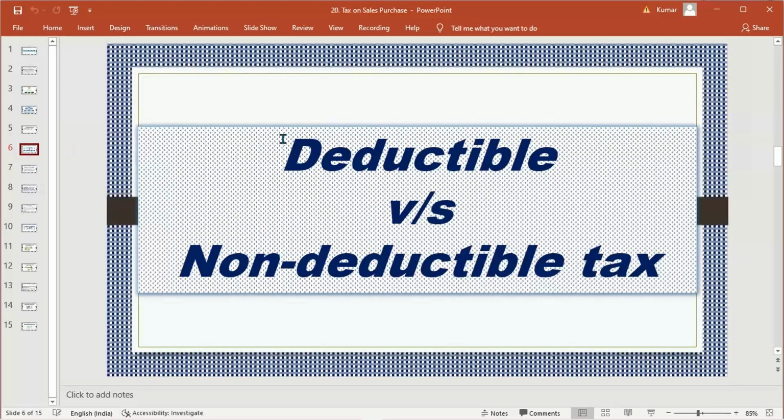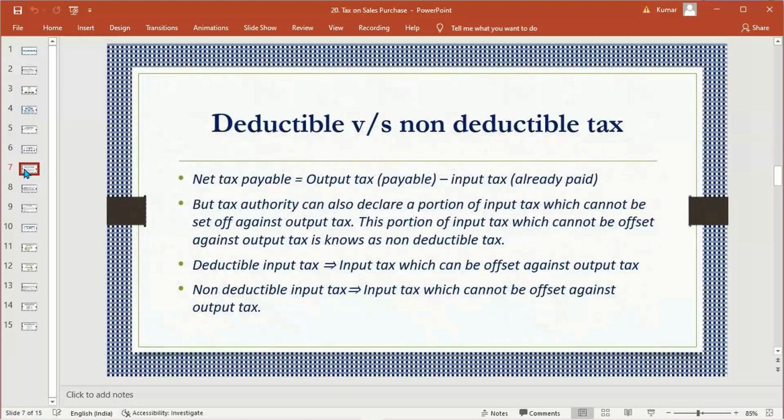First of all, deductible means whatever tax got calculated just now. These all are deductible tax. Non-deductible tax means what? Deductible versus non-deductible: net tax payable. So what is the net tax payable, guys? Whatever output we have collected from the customer, minus input, which is already paid to the vendor. So output minus input is our net tax payable, right?